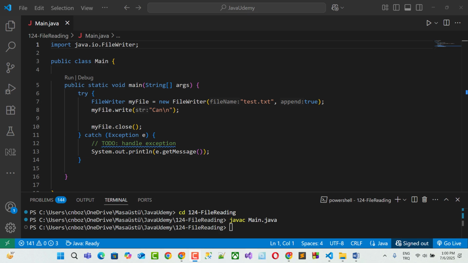Alright friends, now we are moving on to reading data from a file in Java programming. I want to read the file line by line. To do this, I will use a class called BufferedReader.